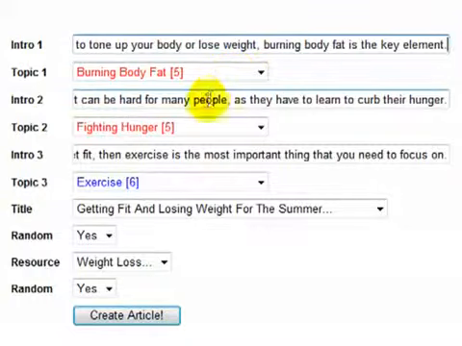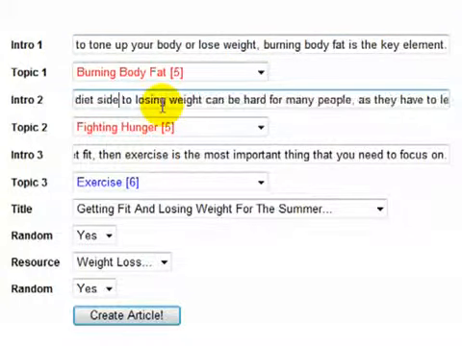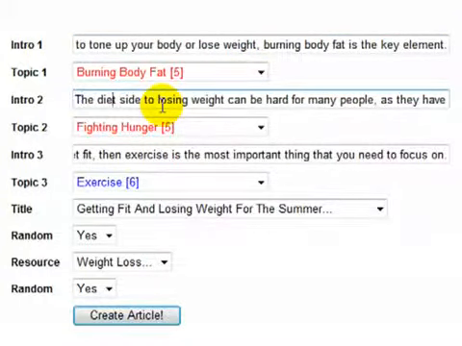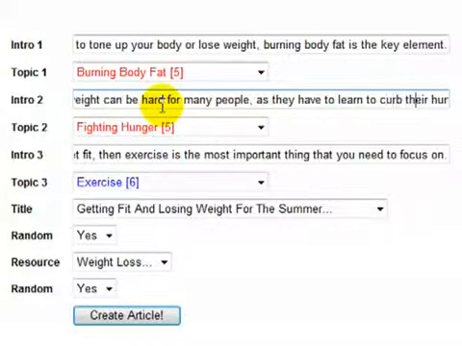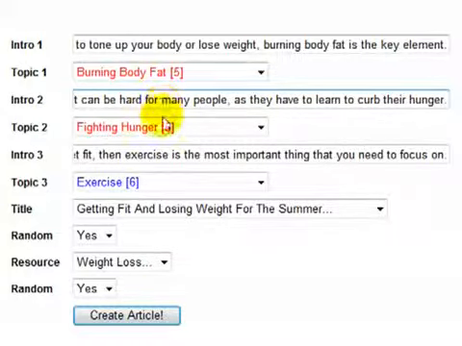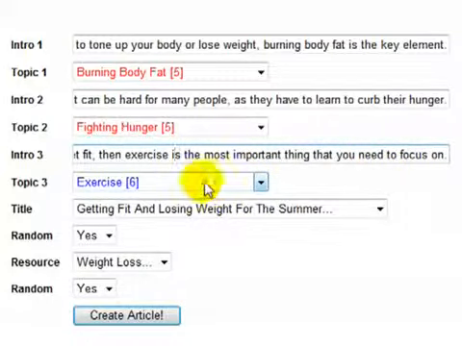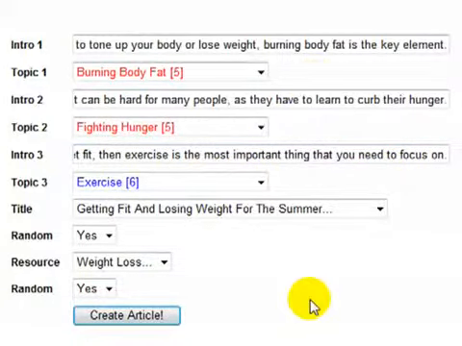Okay, the second one, fighting hunger. The diet side to losing weight can be hard for many people, as they have to learn to curb their hunger. Okay, and then that'll lead from this information, this sort of subtopic, into fighting hunger, the information there. Okay, and this other piece, you know, I won't read it out, but basically it sort of talks about exercise. If you're wanting to sort of keep fit, more than just the losing weight aspect, then it's exercise that you need to focus on. Okay, so that's basically set up all the criteria that we need now to produce our article with.